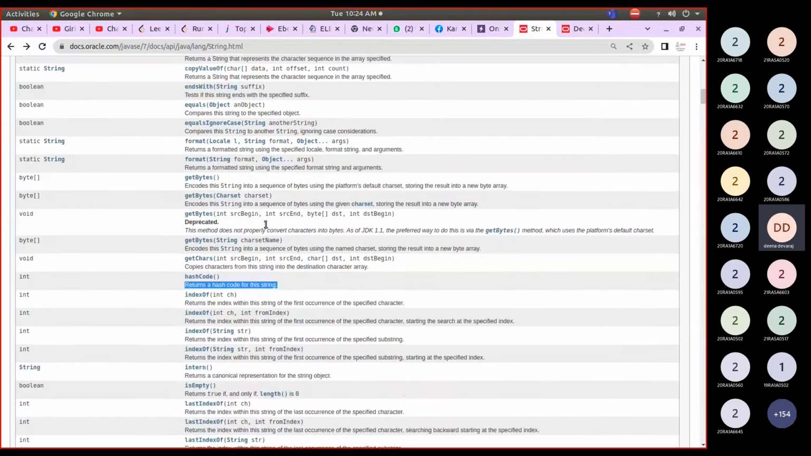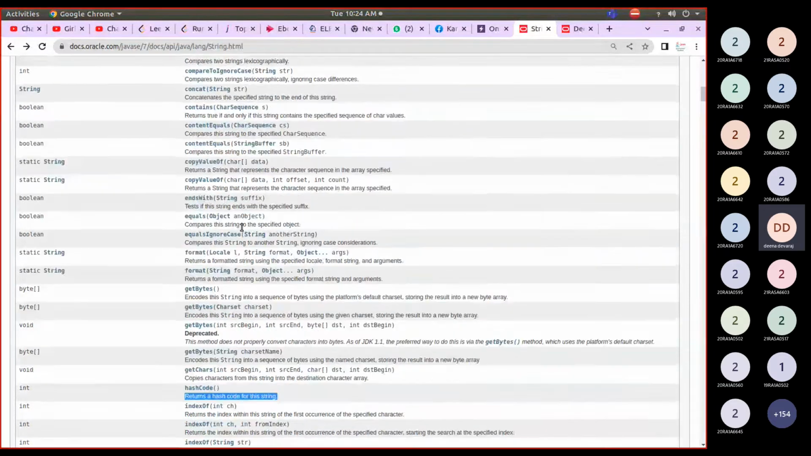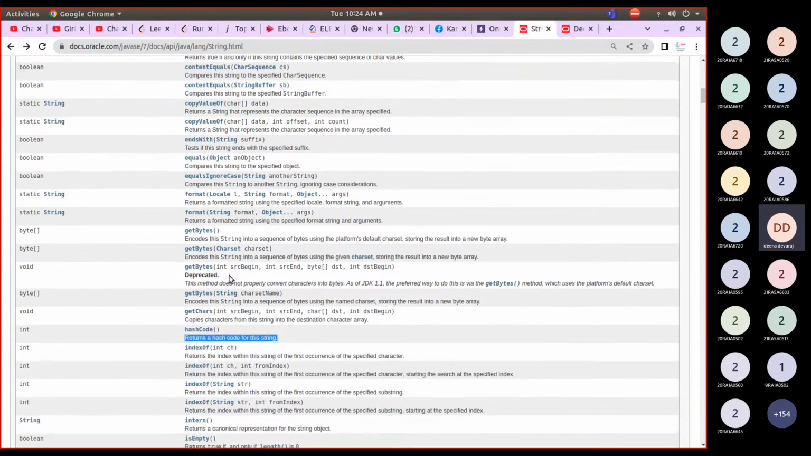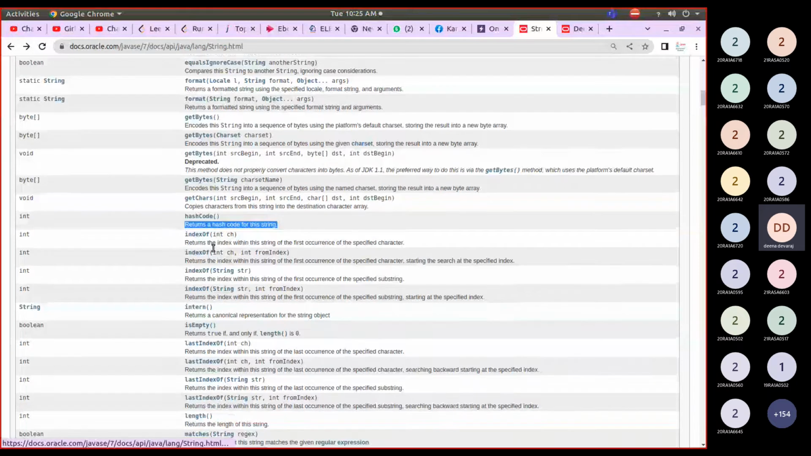Okay, there is one method called contains. What does contains do? It will return true or false. It means you are checking if Girish's name contains G in it or not. If it contains G, it will print true. If it does not contain G, it will print false. Then concatenation: if you want to concatenate one thing with the other, you can use concat. So similarly, you have all these functions.